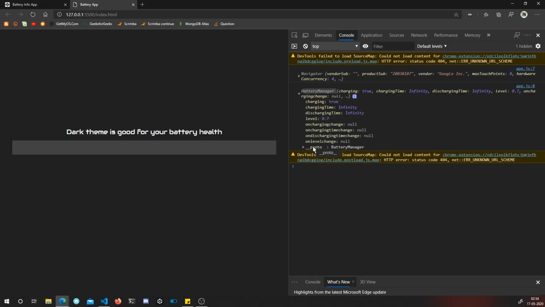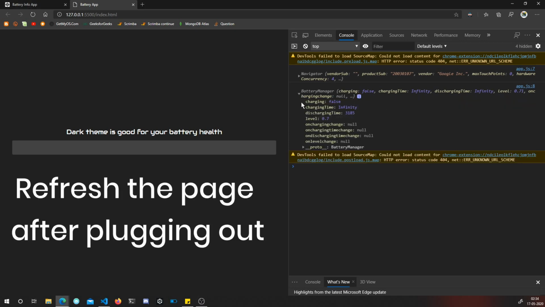As I told, this will work on Chrome, this will work on Edge, but not on Brave. It has a lot of properties like charging true, chargingTime Infinity, dischargingTime Infinity, because right now I'm charging, so it says charging true. If I just unplug this, now you see charging is false.